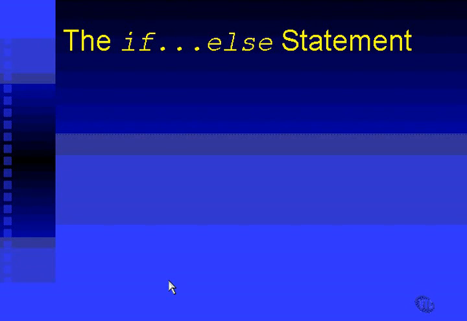There's an optional component to the if statement that I haven't shown you yet. It's called the else, or the else clause. Recall that if statements work like this. If a condition is true, then perform some code.